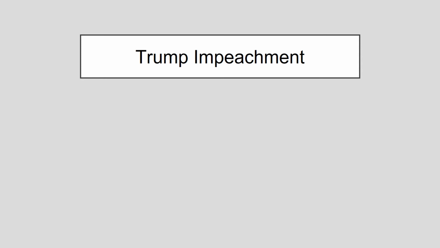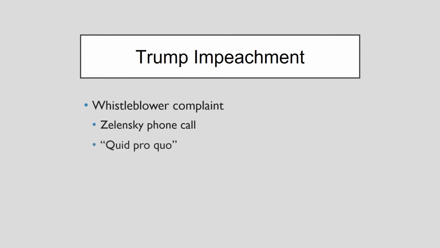More recently, President Trump was impeached. And this began with a whistleblower complaint. The president was having a phone call with the president of Ukraine, Volodymyr Zelensky. And it seemed to the whistleblower, at least from what he or she had heard, that the president was trying to set up a quid pro quo agreement with Zelensky, that Zelensky would begin an investigation or announce an investigation into Joe Biden's son, Hunter Biden.